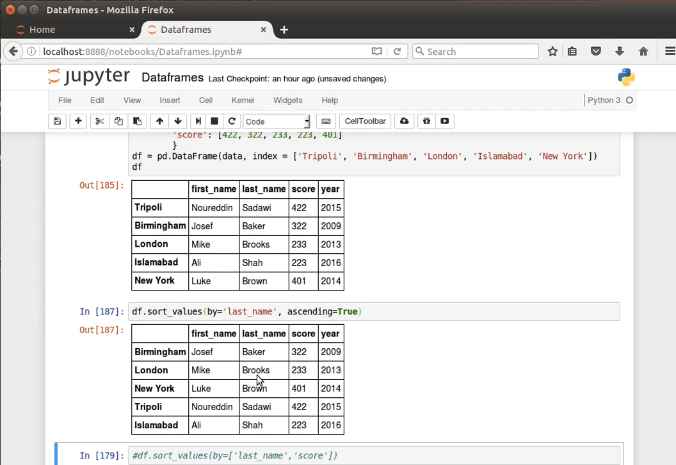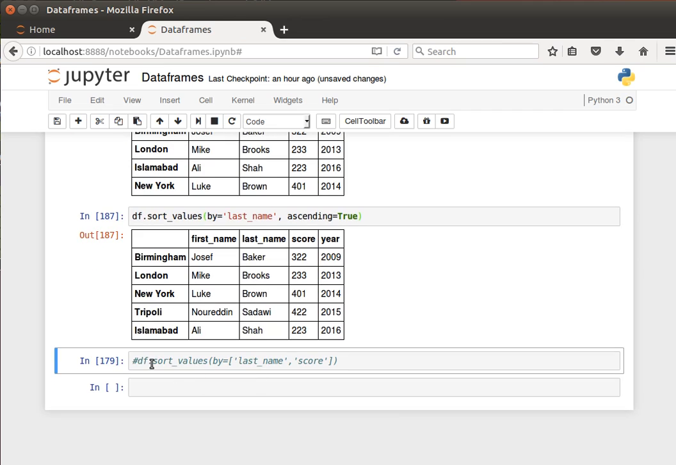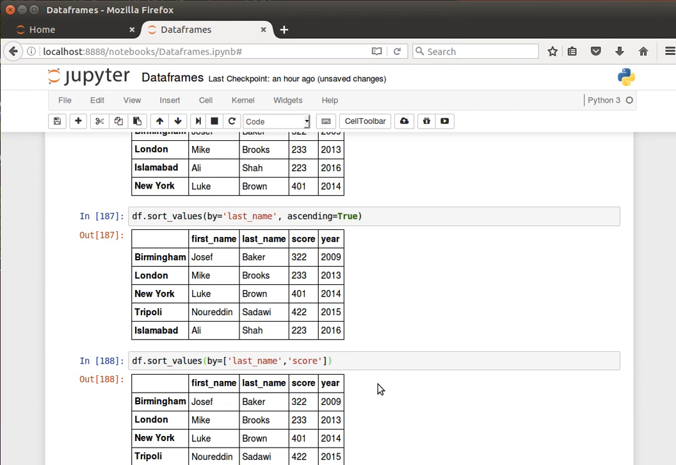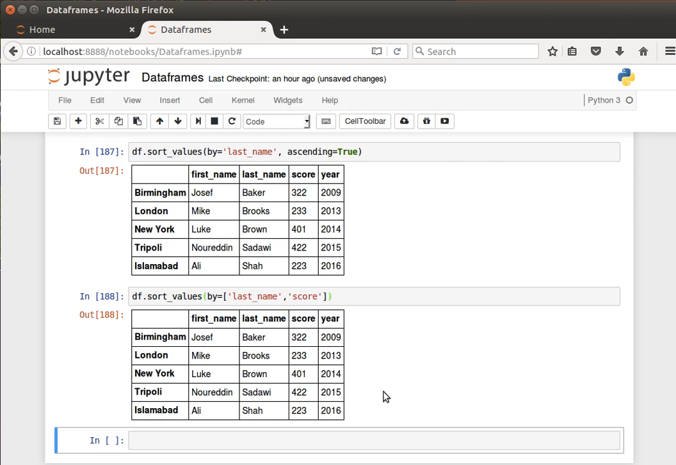Okay. Another thing is, like we mentioned before, we can sort by one column, then the next one. So we can do that, sort by last name and then the score, and then we can get the results as you can notice here, right? I hope that makes sense. It's quite easy to use.